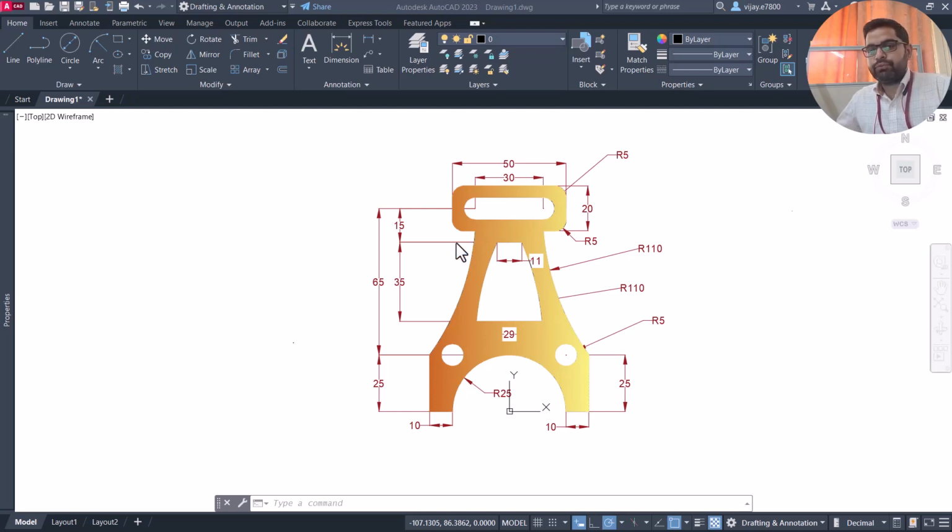Now in this video we are going to draw the image that is visible on your screen. What we are going to do in this one is we will start from this particular circle and then we will move upwards, and basically all the dimensions are given here. So I advise you guys to take a screenshot and draw alongside so that you can understand and you can work alongside me. So without further delay, let's start the drawing and let's learn something new.